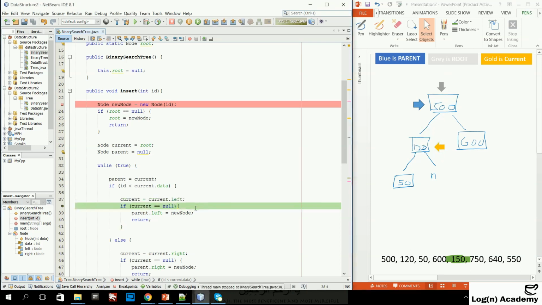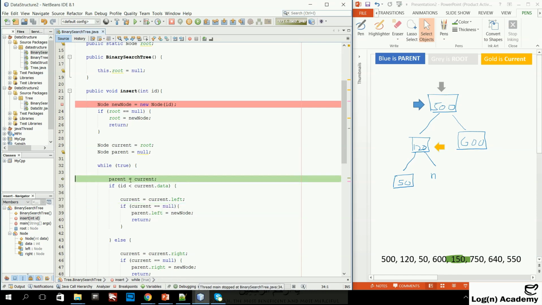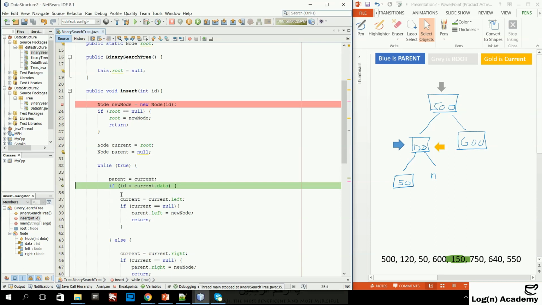Now is this null? No, this is not null. Go back. So now parent is equal to current. Current is pointing towards 120, so the parent will again point towards 120. Okay. ID is 150, right. The current value is 150.